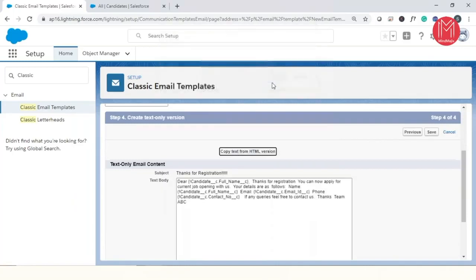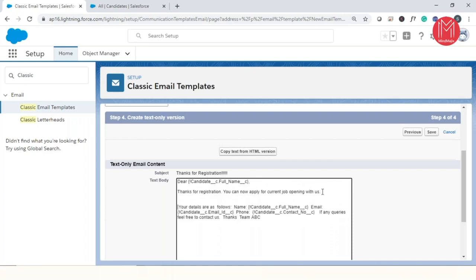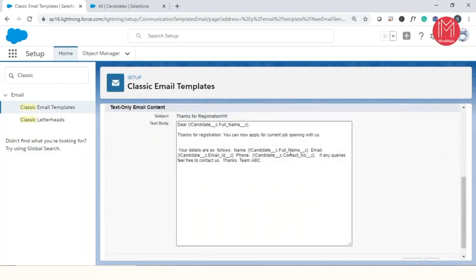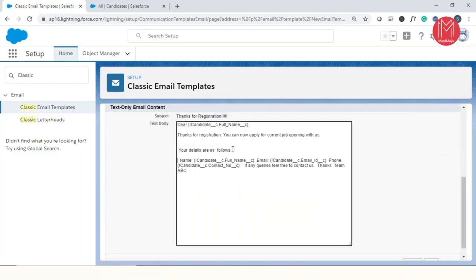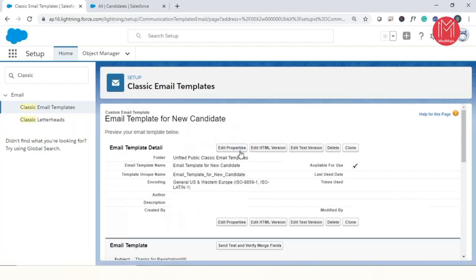I just copy from the HTML version because it may be possible that the participants won't be able to preview the HTML email. So this text email will be forwarded to their email address. So we have to arrange this. Let me arrange this once again. Let me click on save. So our template is ready.